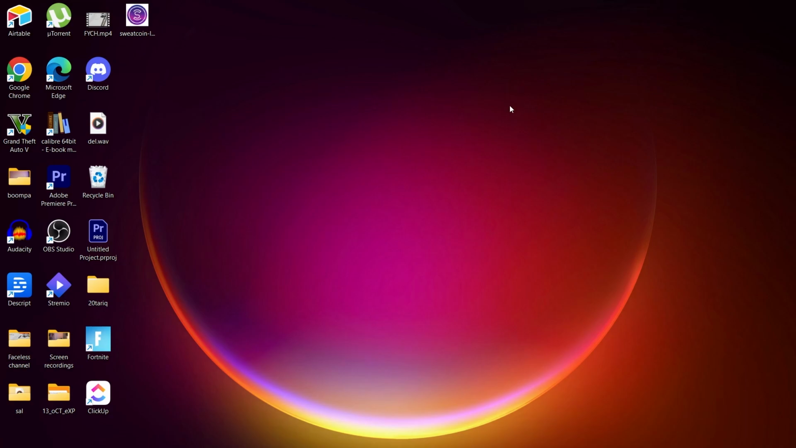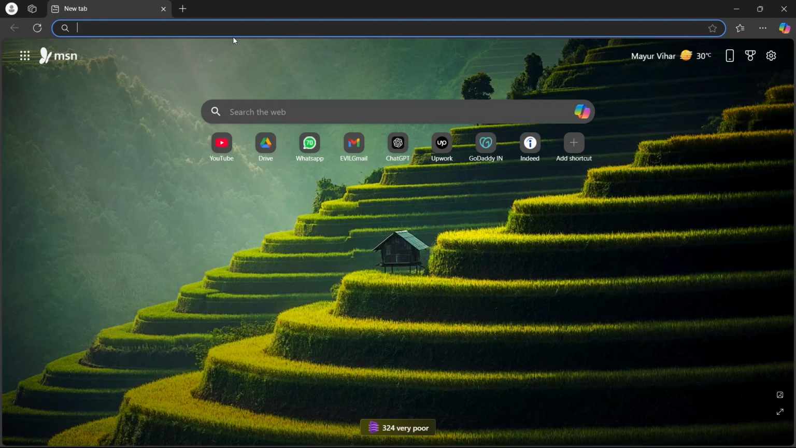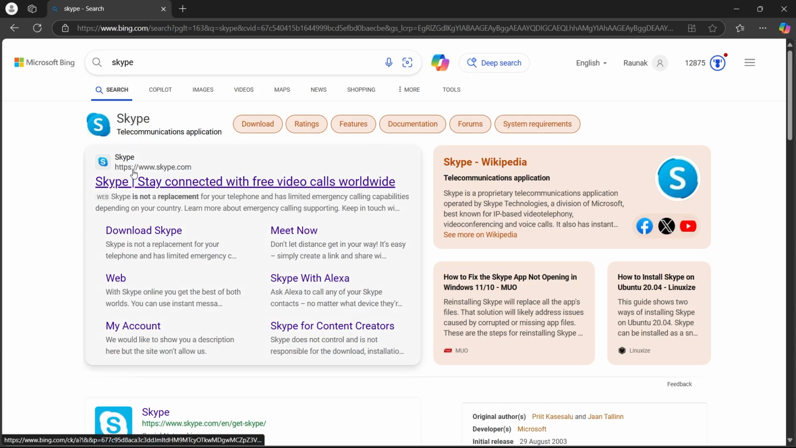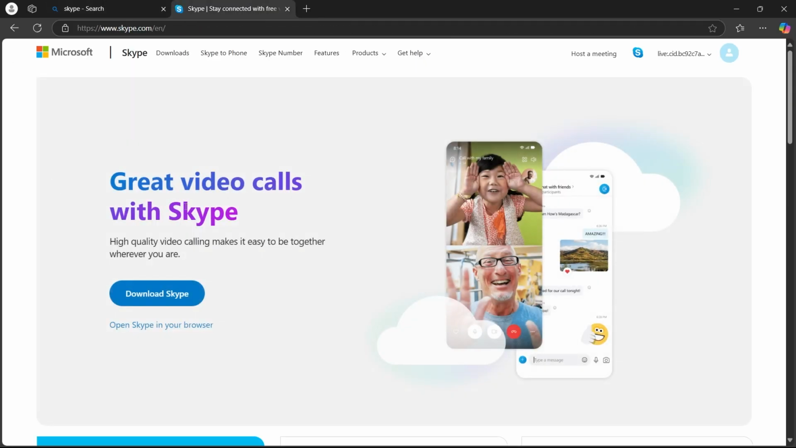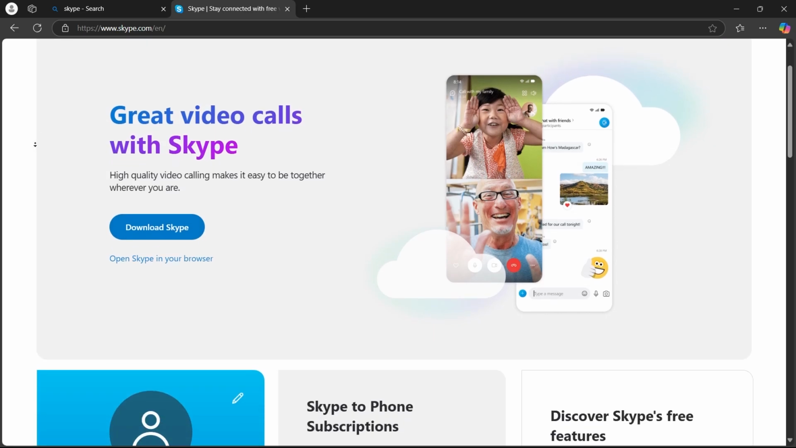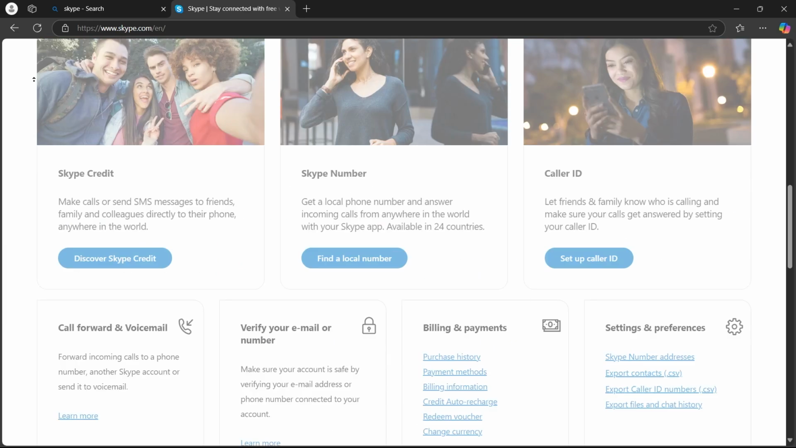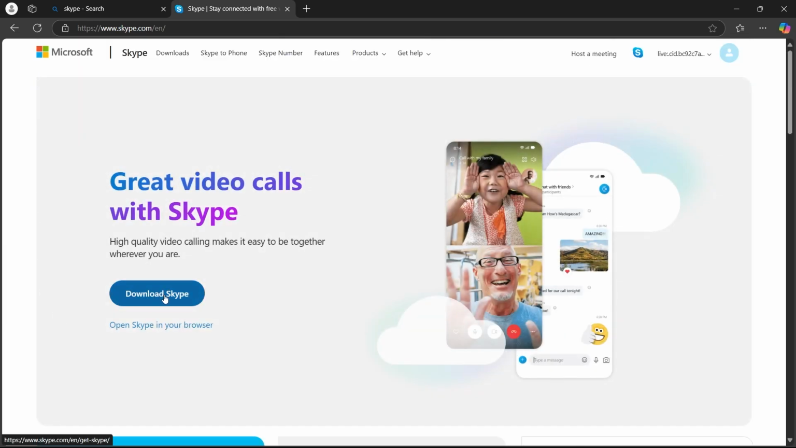To get started, we'll need to download the Skype application. In order to do this, head over to any browser on your PC, go to the search bar, type in Skype, hit enter. Now, you will see the first link that will be www.skype.com. Simply click on the download Skype button under that, or you can also click on this Skype link at the top and you will see this page where you can easily download Skype by clicking on this button. So you can get an overview of Skype by navigating through this page and click on download Skype.